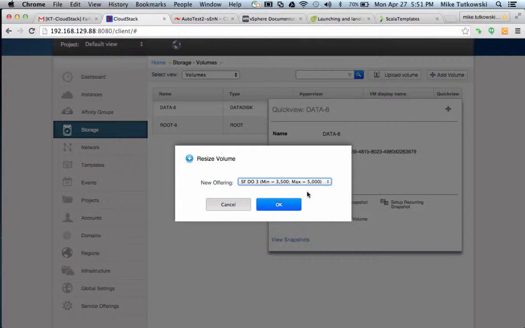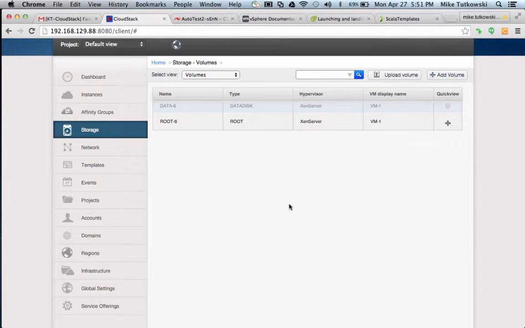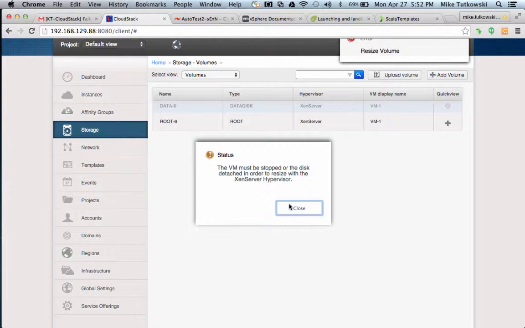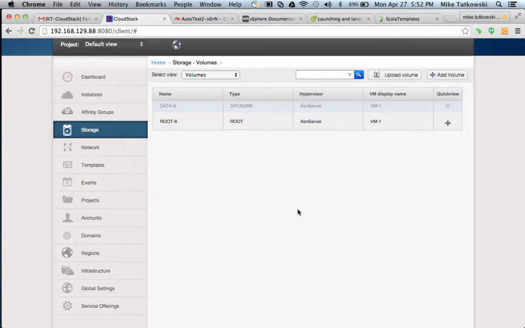And I'll point out ahead of time here that our virtual machine that is making use of this data disk is actually running. And that will not be allowed to change its size at runtime. We'll actually have to shut the virtual machine down. But let's see the failure, just as an informational piece. Okay, so the VM must be stopped or the disk detached in order to resize with the XenServer hypervisor. Okay, that is fine. We'll hit the close button.